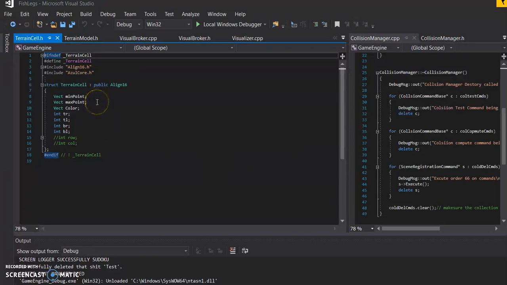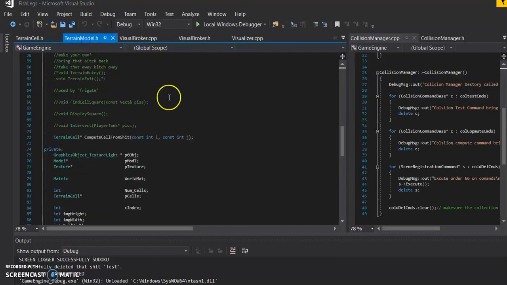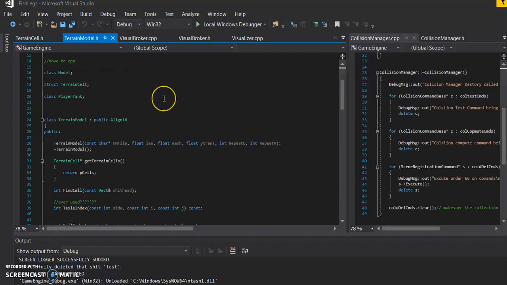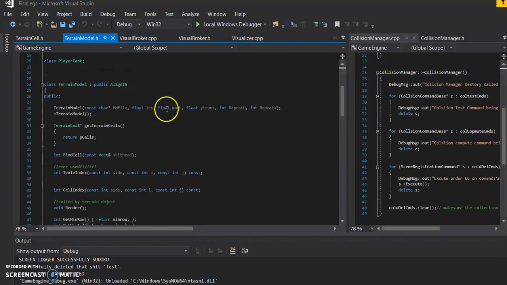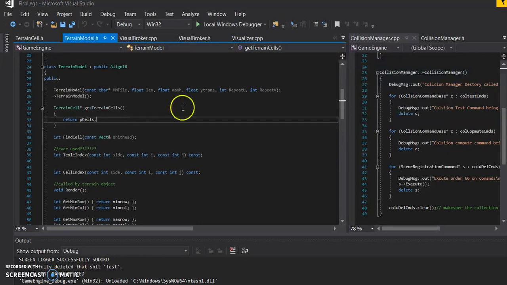Terrain cell essentially keeps its min-max point, a color, and then the four vertices that compose it, at least on the x and z axis, to be used later to compute the normals. The very bottom level tier class is the terrain cell model. It creates this terrain cell model based off the height map.